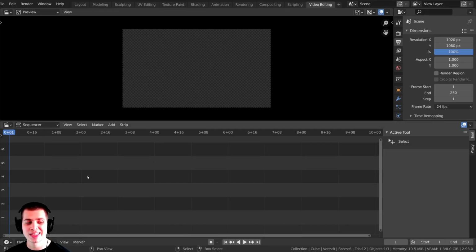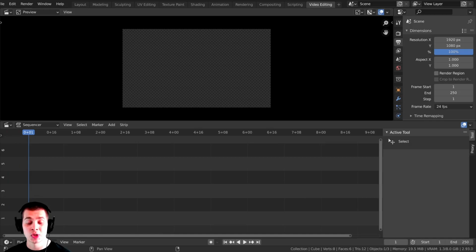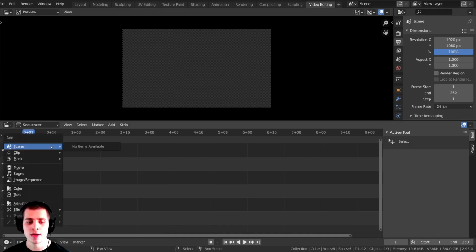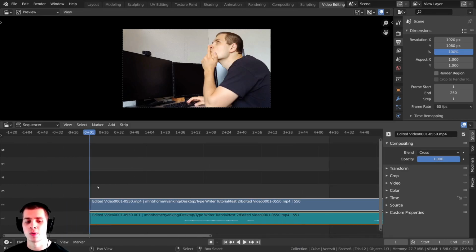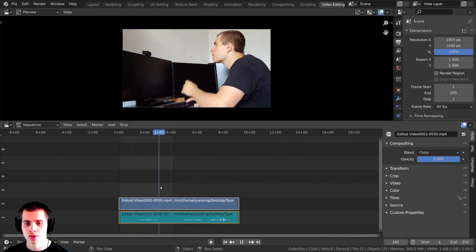So what I need to do now is add in the footage. You could just drag and drop the footage from your file browser. You could also press Shift A and go right down here to movie. And then here is the video. So I'm just going to double click on this to add it in. And so now I can just scrub through this.